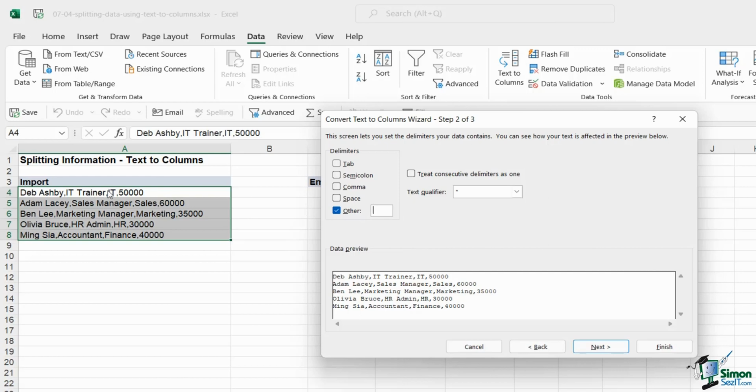Now, mine is separated with a comma, so let's choose that option. And as soon as I do that, you can see in the preview window, it's now splitting my data wherever it finds a comma. So that is absolutely perfect.